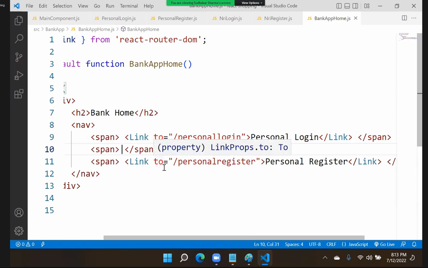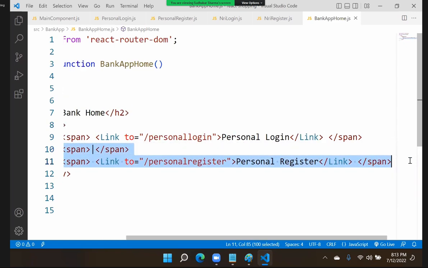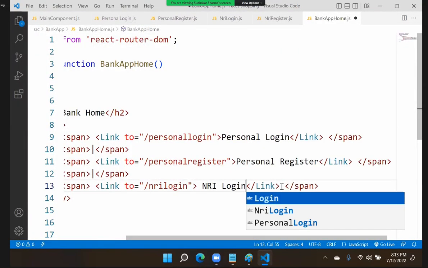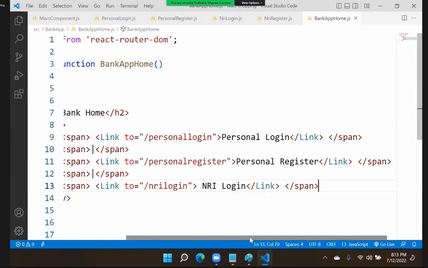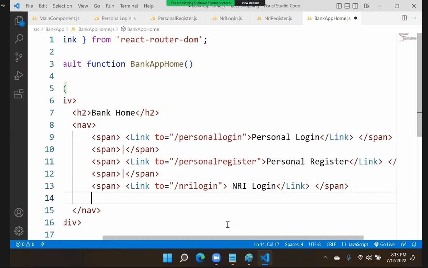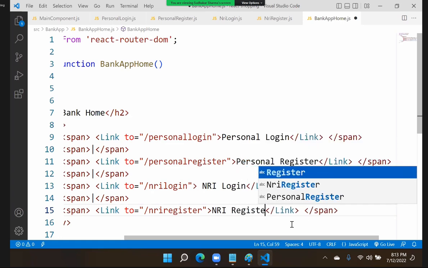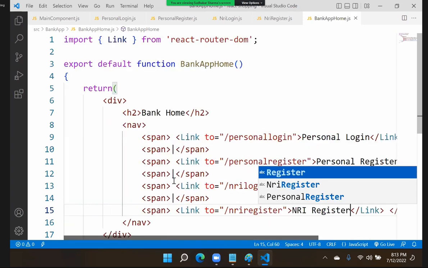So same, the other links we have to configure. Copy, I am just using a separator, and this is for NRI login. So NRI login, and here I defined NRI login. Okay. And below this we have another. So this is NRI register, and here I have to define NRI register. Like this we configured all the routes.